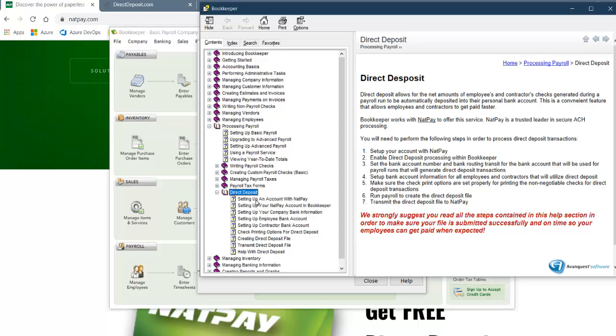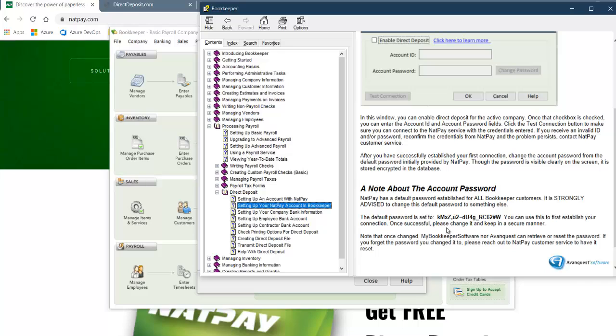And I just want to call your attention to when you set up your NatPay account within Bookkeeper, the default password is here. So all Bookkeeper customers that are going to use NatPay are going to have this default password set up. So once you set this up and connect to NatPay, you'll want to change this password right away to something that's more secure.